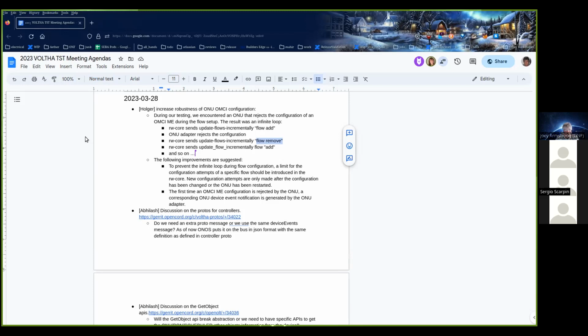So there are two issues I think we have to think about. The first one is that we should prevent such an infinite loop and introduce some kind of limit of configuration attempts in the RW core. It means, for example, you try 3 or 4 times to configure, and new configuration attempts are only made if the configuration has been changed or if the ONU has been restarted.